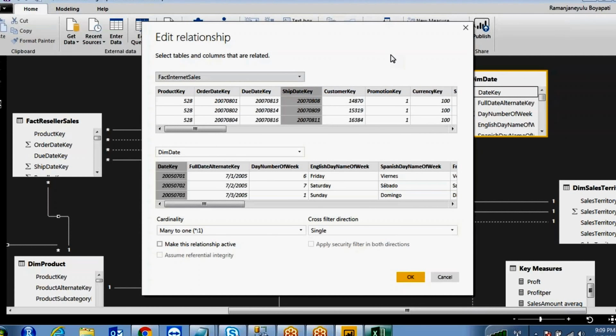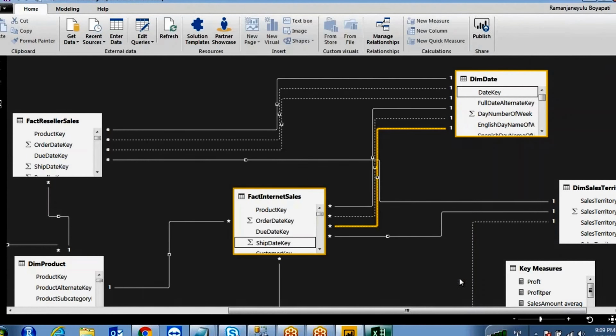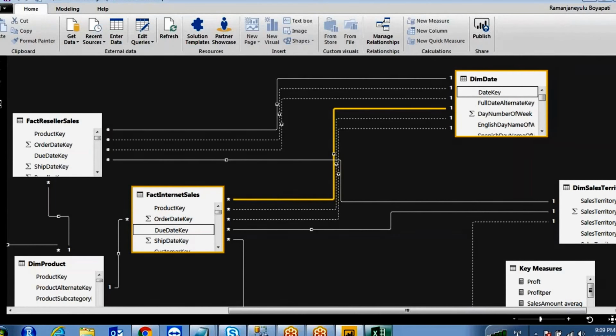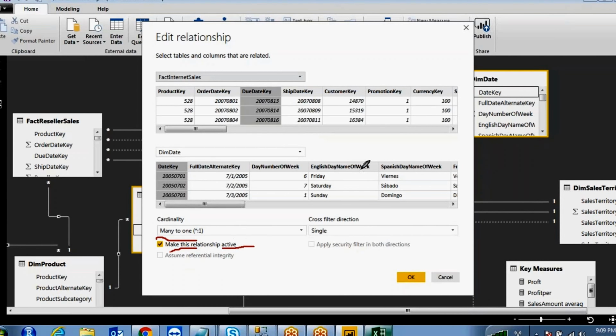So once you are getting an order from the customer, there are three different kinds of dates we have. One is when you are getting the order, and what is the due date, so when you have to deliver this one, and when this has been delivered, that is the ship date. But one problem here is, at a time with a single table you can make only one relationship active. If you observe, this relationship is in active mode, right? Make this relationship active.